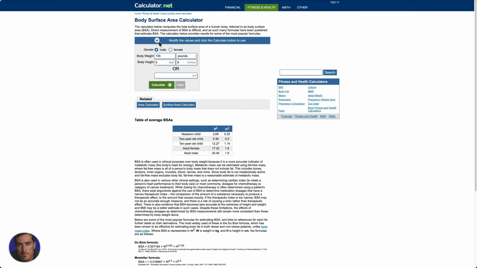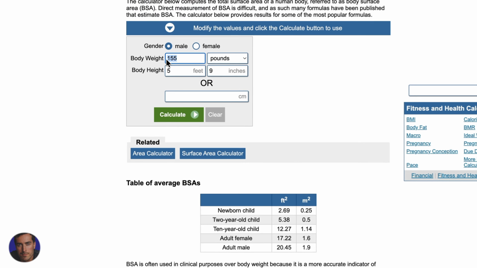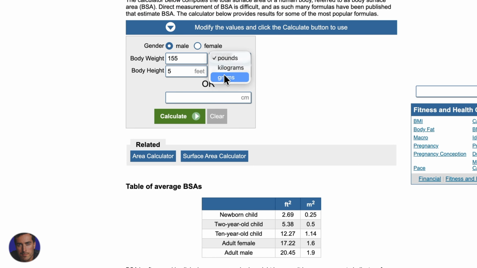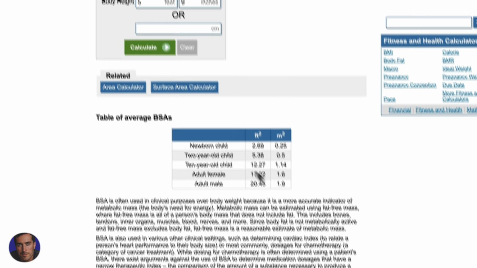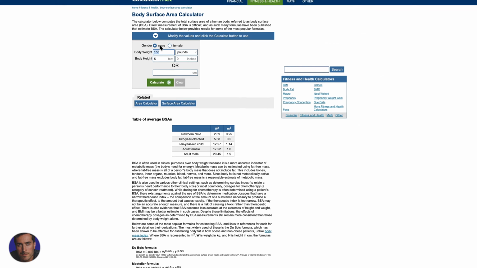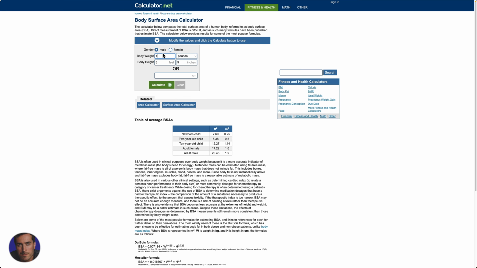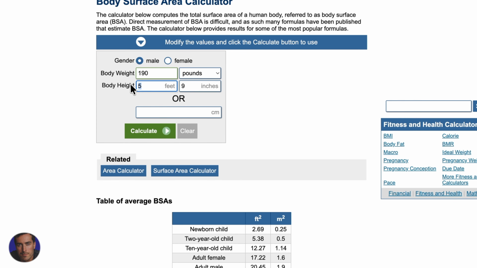So we can do a male or a female. Let's do a male for this one. We can do pounds, kilograms and grams, depending on the age of the person. There's obviously a breakdown here of the different age groups and estimations. So let's say they are 190 pounds, and we'll say they stand at 6'2". So that's feet and inches, or you can do centimeters.